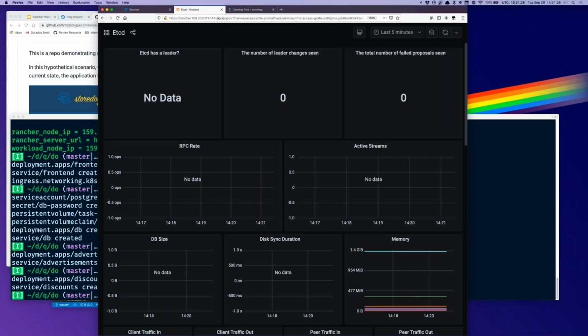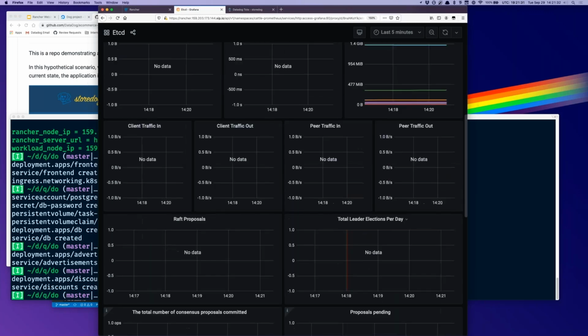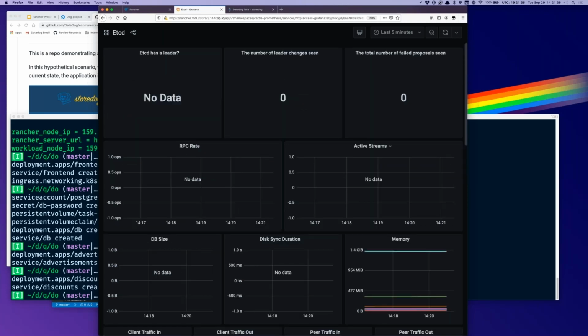I'll pull it up here so we can take a quick look at it. But there's not going to be a lot of useful information here, only because I'm only running one. So etcd is kind of in an "I'm the god here, I'm going to write all the things" mode. So I'm not going to go over that today. I just wanted to show you that it's there.